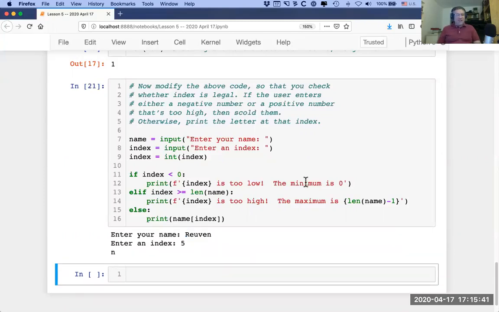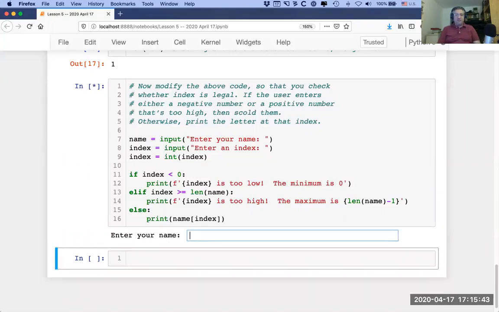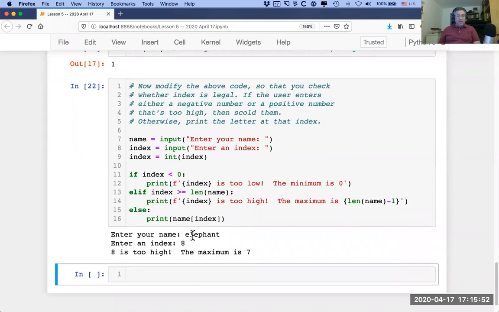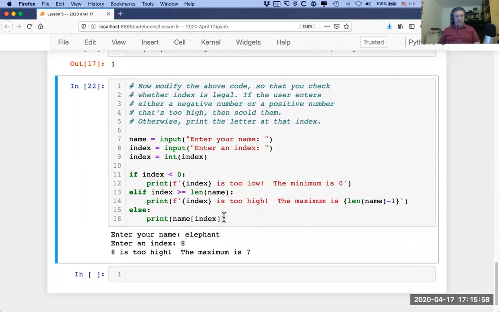But of course I can enter any string I want, right? You know, elephant, not a common name nowadays. And if I say like, 8 is too high, the maximum is 7. So we have here 0, 1, 2, 3, 4, 5, 6, 7. Sure enough, it's right. The computer speaks truth. And so what you're seeing already is we are starting to use and recombine these techniques we've seen again and again in new and interesting and useful ways.